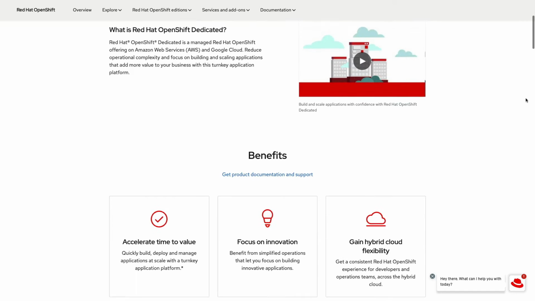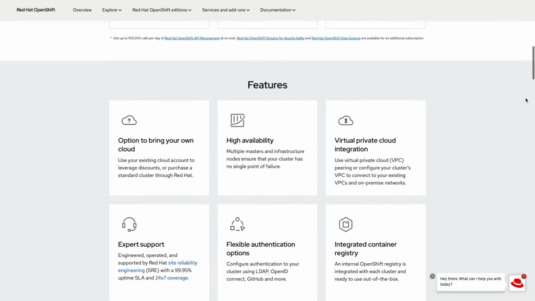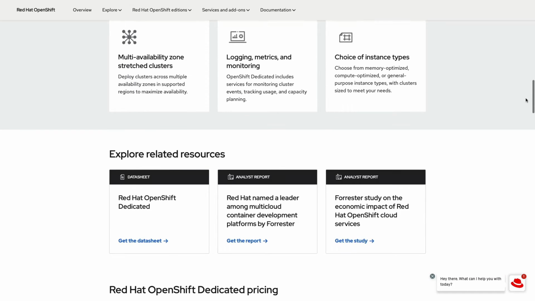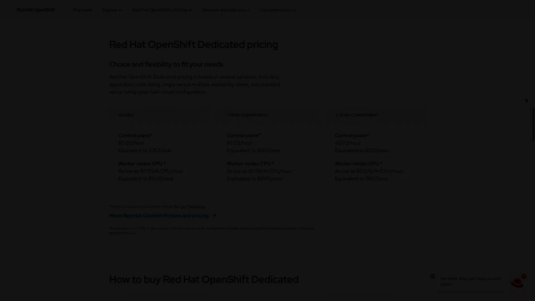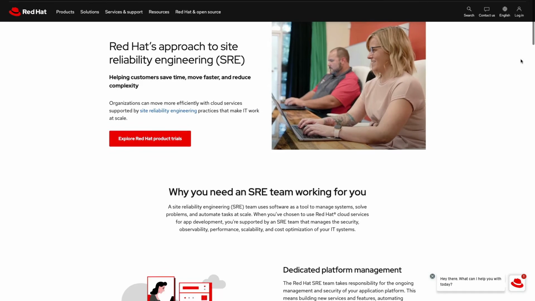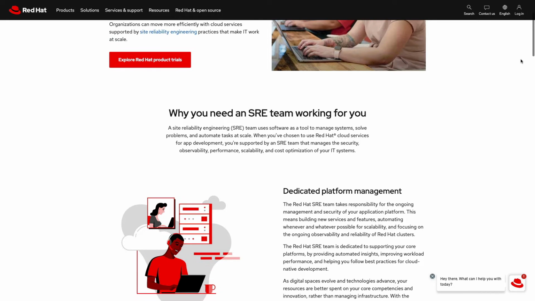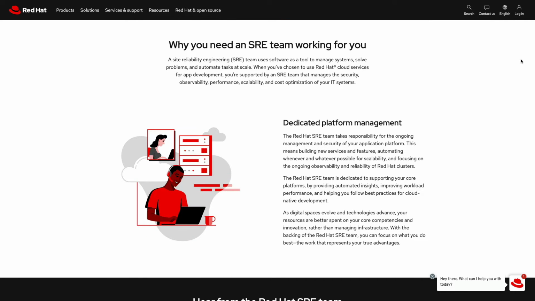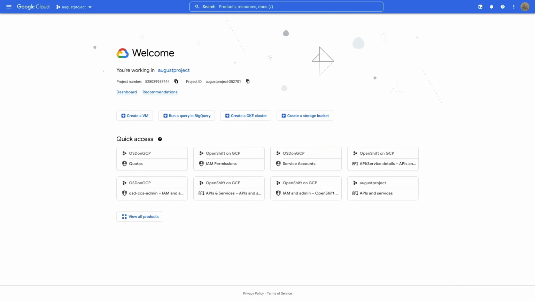Red Hat OpenShift Dedicated is a managed Red Hat OpenShift offering on Amazon Web Services and Google Cloud. It allows you to reduce operational complexity and focus on building and scaling applications that add more value to your business. And with OpenShift Dedicated, you get more than OpenShift. You get a solution fully managed by a Red Hat Site Reliability Engineer, or SRE. SREs proactively monitor your OSD deployment 24/7. And you get this with every OSD deployment. Okay, are you ready to see more?